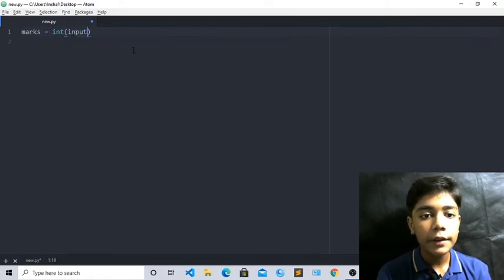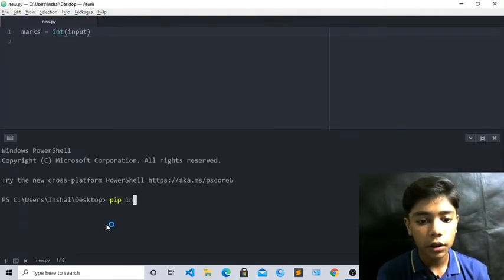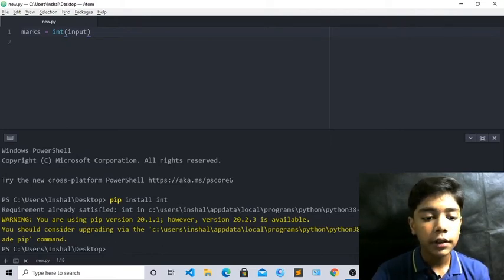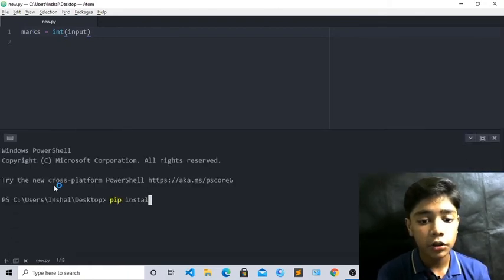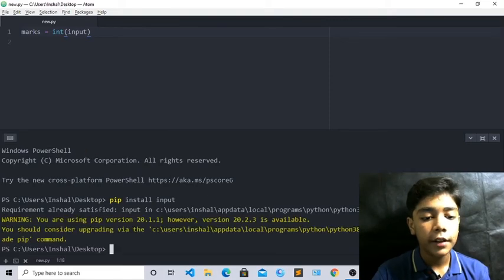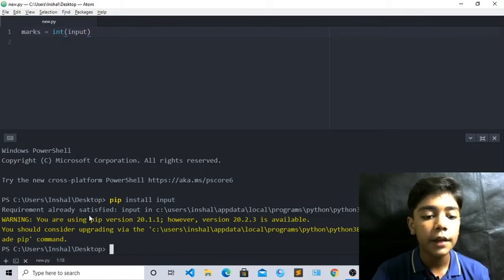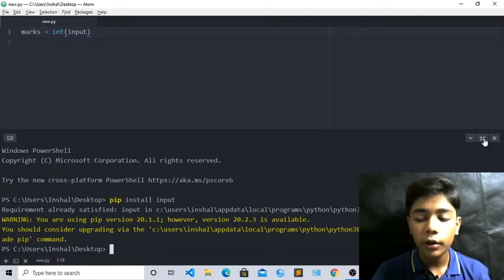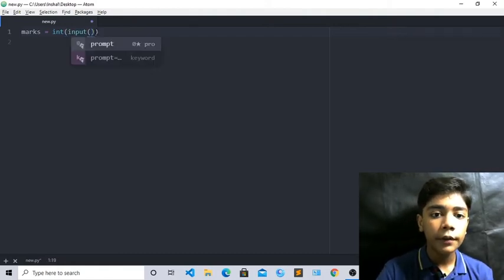Now we will check whether it is downloaded or not, because these are all different from each other. Pip install init, enter, requirement already satisfied, it has the latest version which we have downloaded. So there is coming requirement already satisfied. Close it, come over here, write pip install input. It also says requirement already satisfied because we have already downloaded input. It has the latest version and we have already downloaded it, so the error is coming and they're saying requirement already satisfied. Just close it.